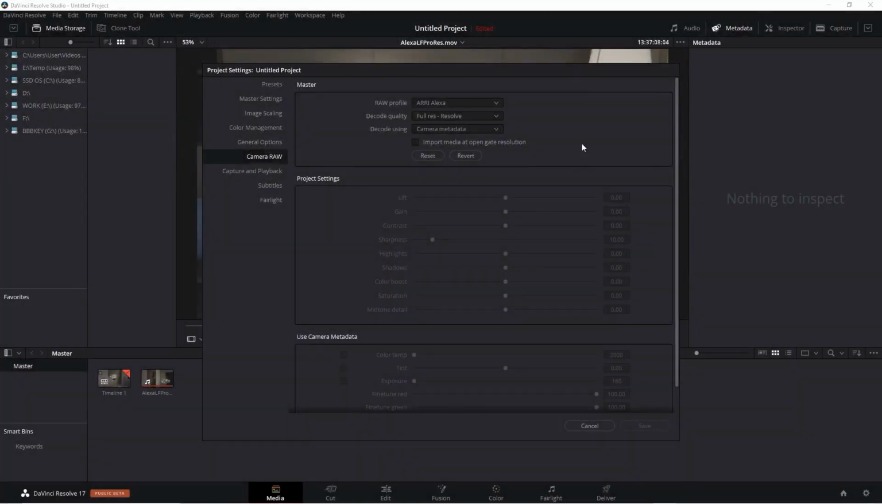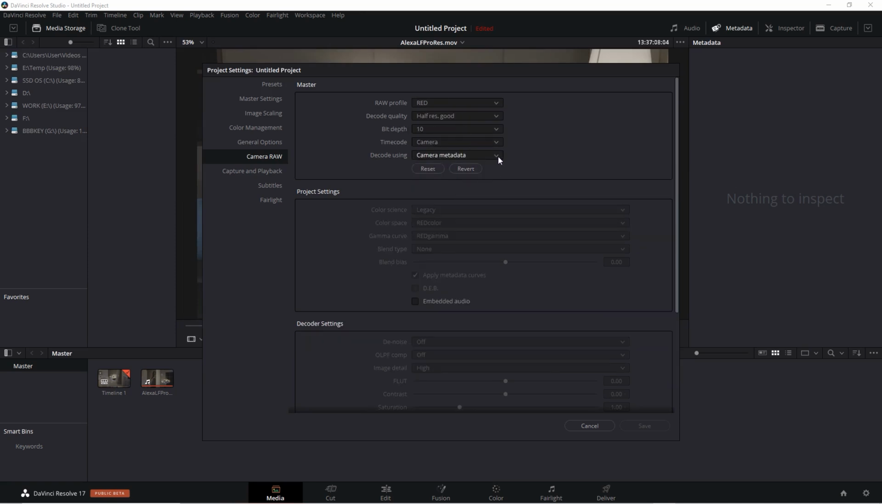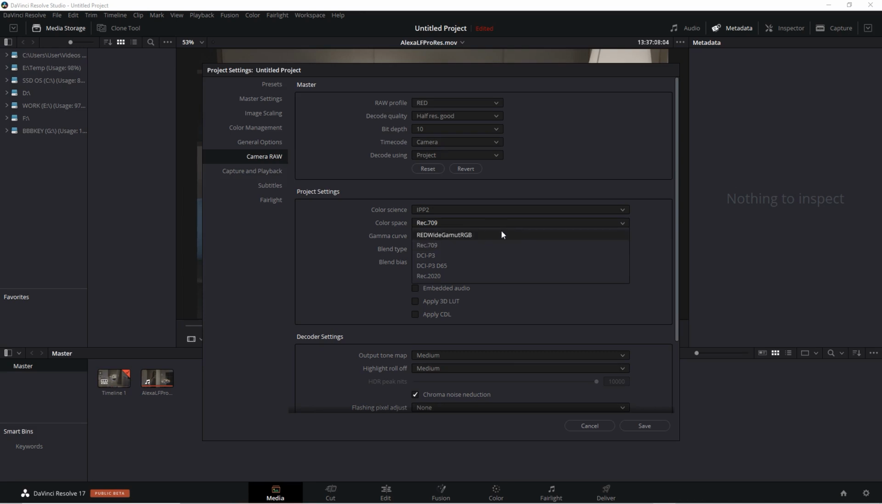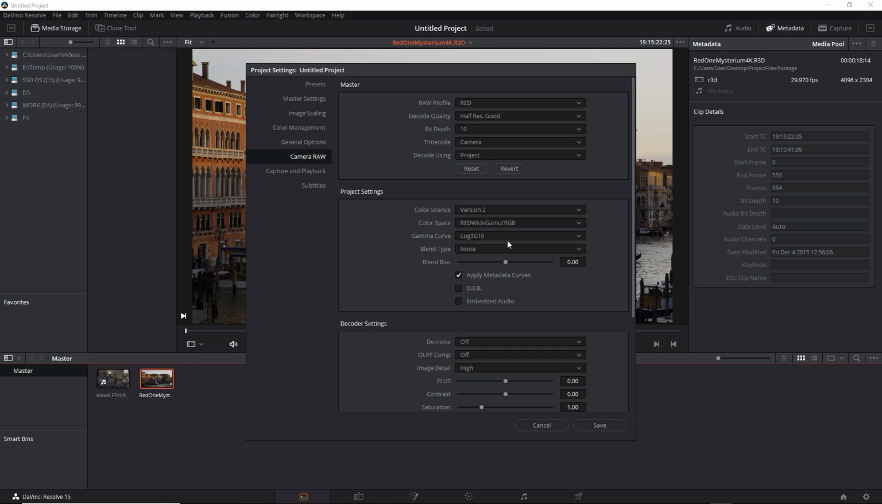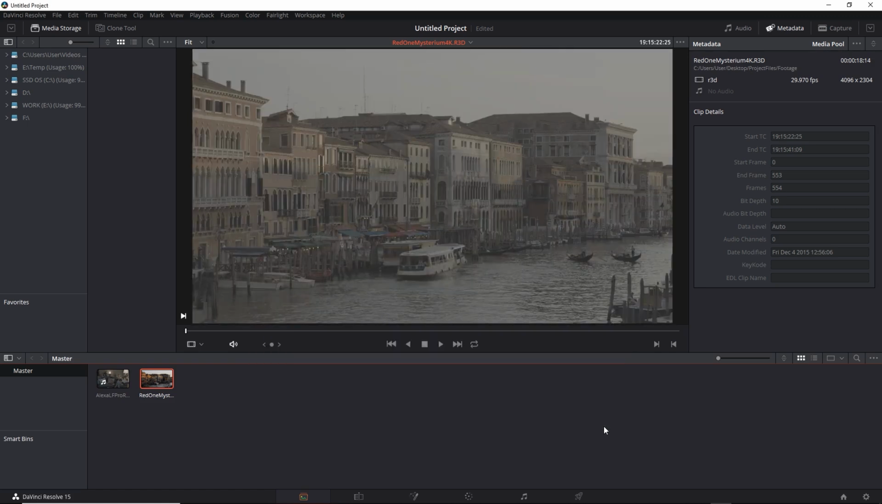You can do the same with Resolve 17, but it's organized a bit differently. I can change the raw profile to red, change decode using to project, then here I have to change color science to IPP2. I can switch color space to Red Wide Gamut and gamma curve to Log3G10. That would be the equivalent settings. I'll jump back to the older version. And this protocol applies to any currently existing red camera. I'll go ahead and click Save, and then you can see it gets washed out because it's in log space.